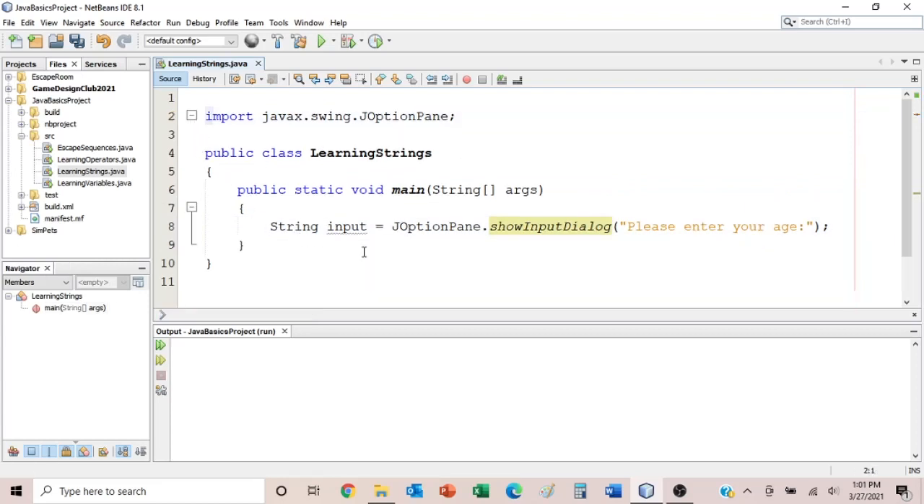And now you can see what's happening is this variable input is going to be set equal to whatever the user enters in this pop-up window. This will pop up a window in the middle of the screen, print this text, and then have a little input box where you can type in whatever you're asking them for. In this case, it would be your age. And now let's print.